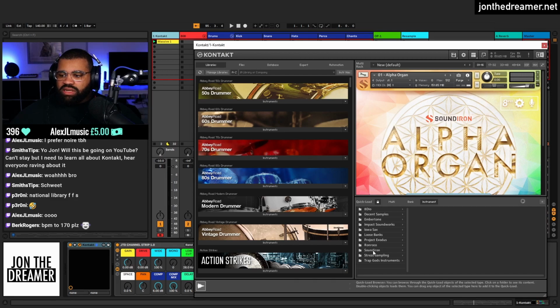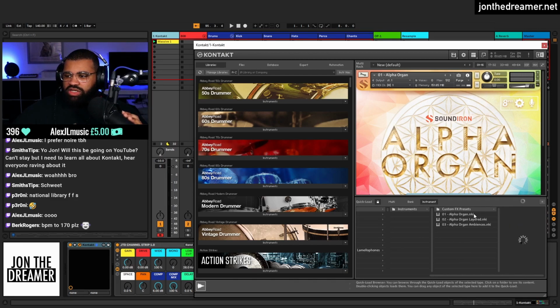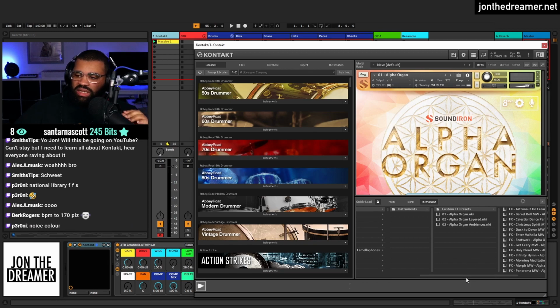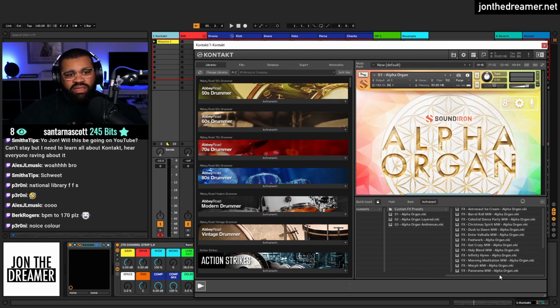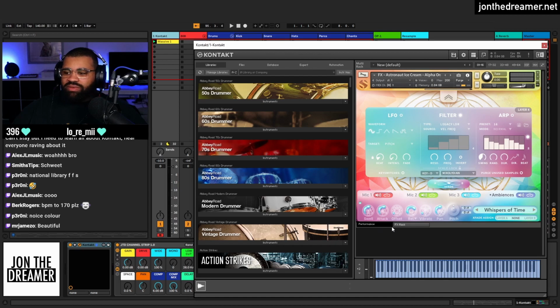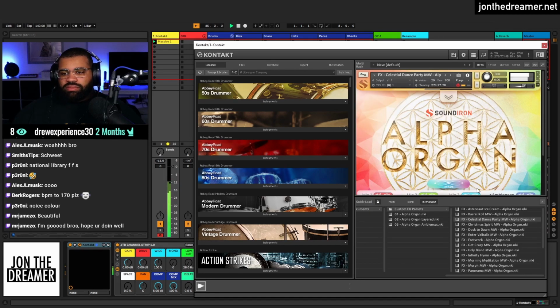But if we go through Soundiron, you'll get one instrument, but then you see there's different variations like the FX and stuff. If you guys can see here, we've got performance and we've also got the FX rack.